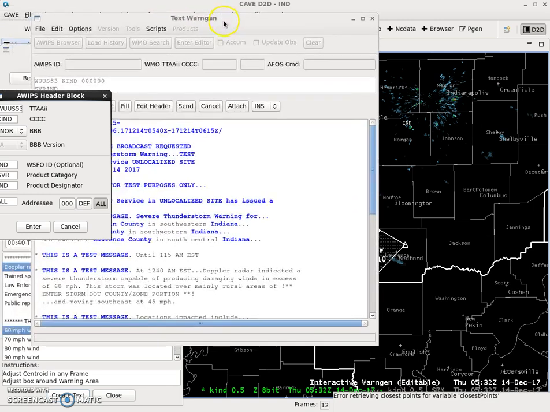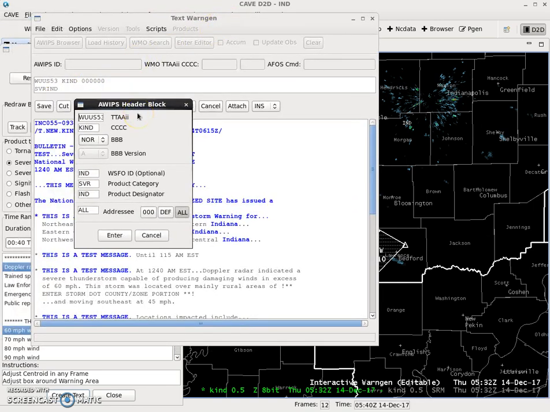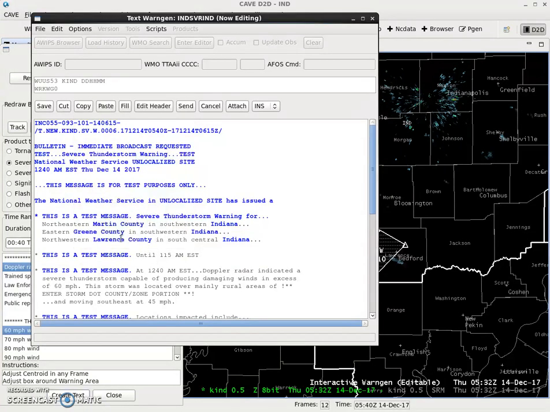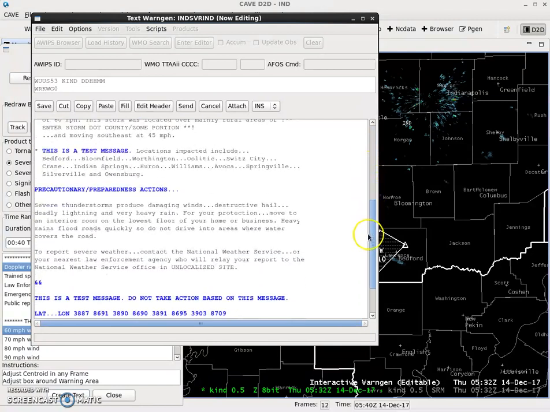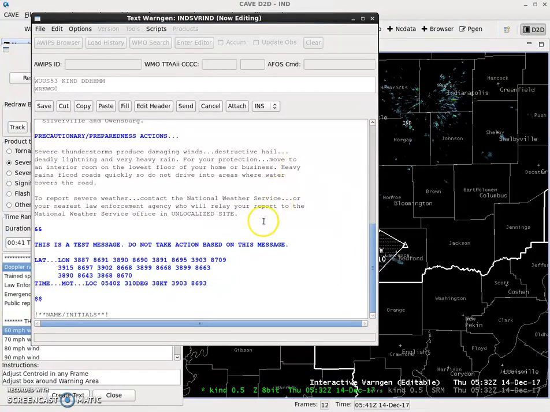And then you get one of these little boxes that is basically called the AWIPS header block. So this has the WMO header and the site name, and you also got the AWIPS ID and who it's being addressed to. So hit enter because we don't need to change anything for that, and then you'll be able to edit. Anything in blue you can't edit. Anything in black you can. So just keep going down. Make sure it's all good.